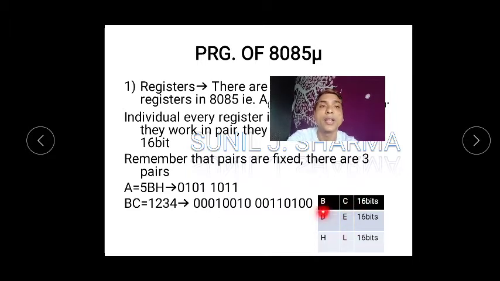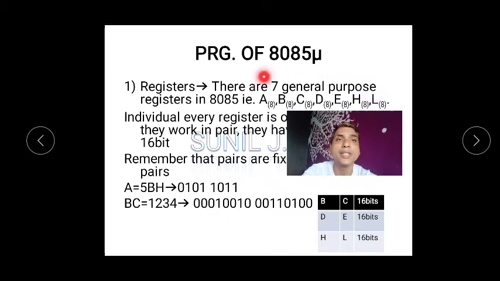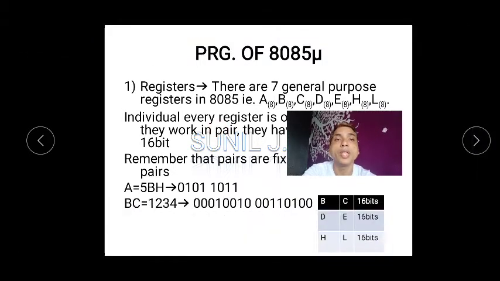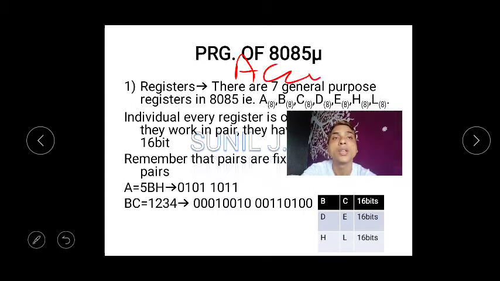Can you see these are your 6 registers, and only one register has a full form, that is A. Remember that A stands for accumulator. Here A stands for accumulator, which we have already seen when we were doing the ALU, or when I was explaining the first chapter.